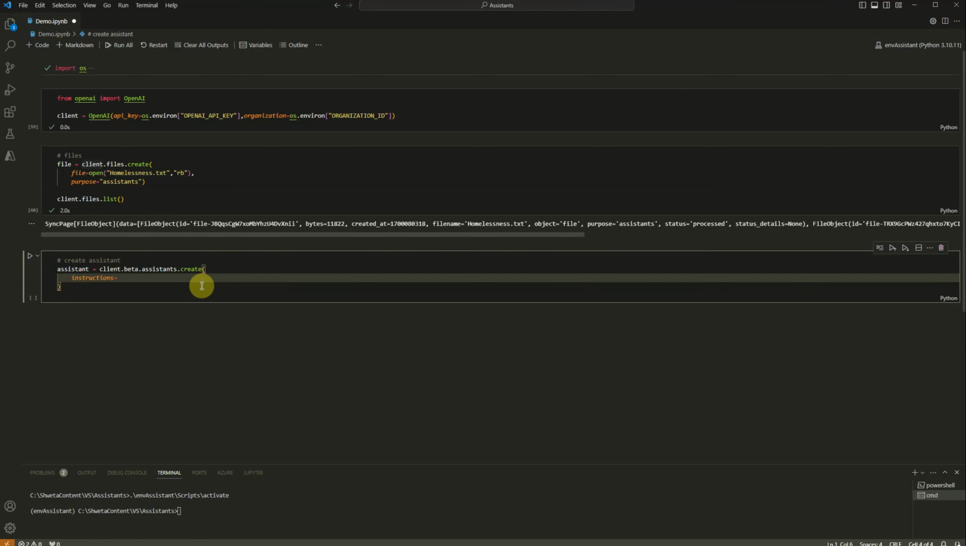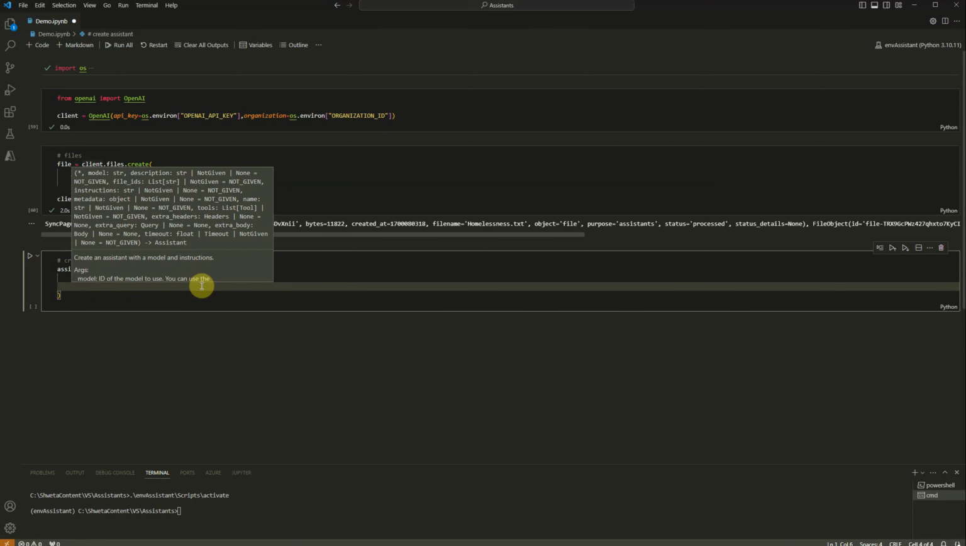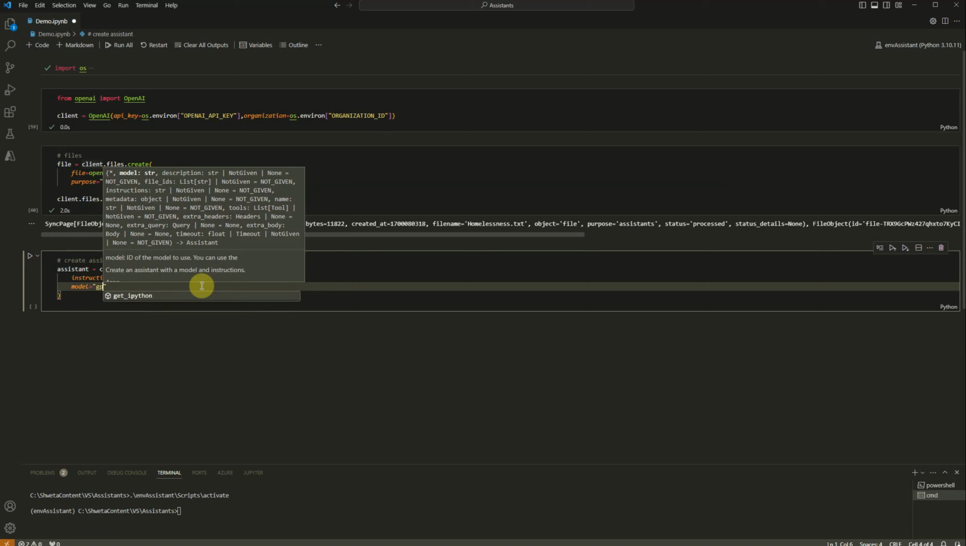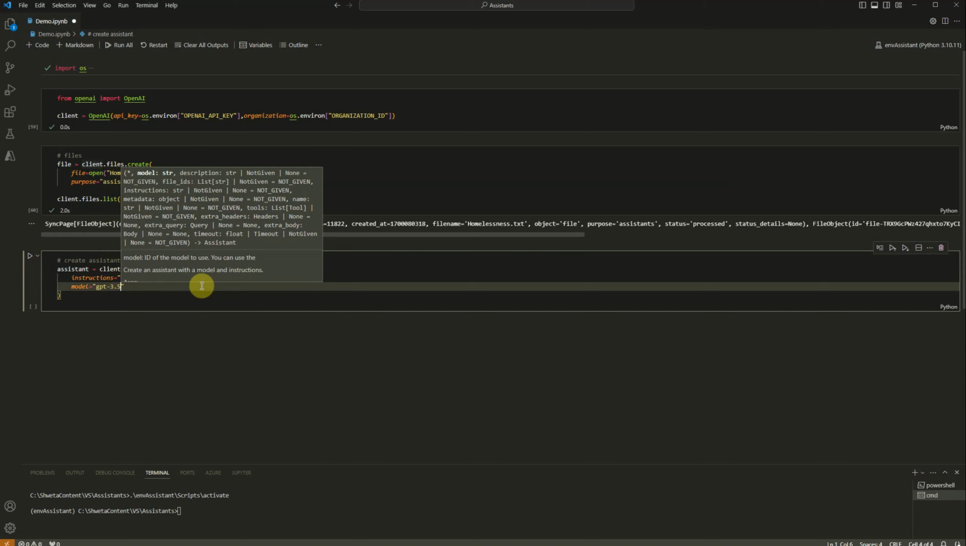So instructions, we need to provide some instruction over here. Then we need to provide model. So model, I'm using here GPT 3.5 Turbo 1106. So let me quickly type it: 3.5 Turbo 1106. So this is my model.